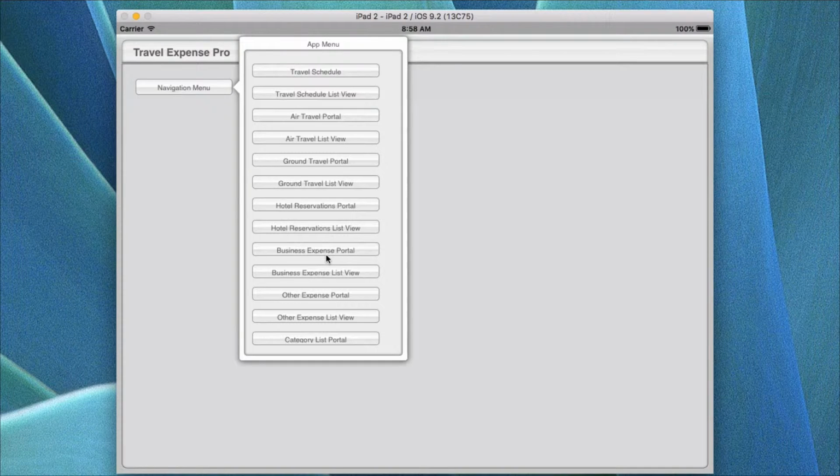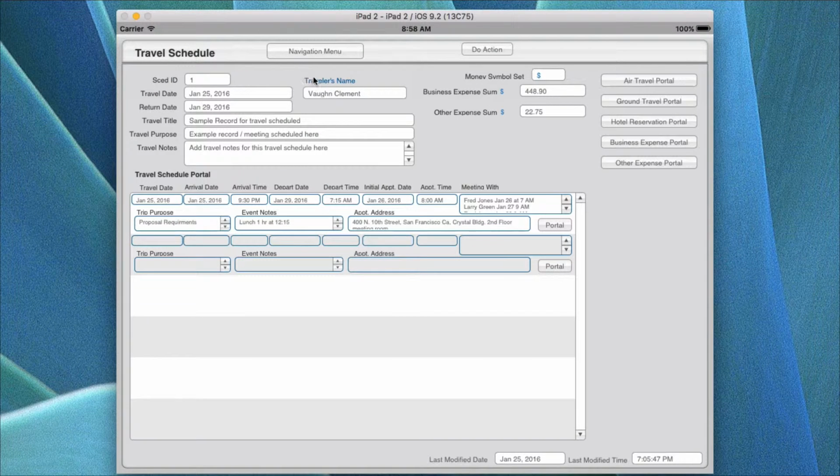different screens. You'll see that we're covering things like the travel schedule, airport travel, ground travel, hotel reservations, business expenses, other business expenses or other expenses, period. And the last is a category list view where we're doing expense categories, and this is where you edit those categories. So let's start at the top, and we're going to go through the travel schedule.